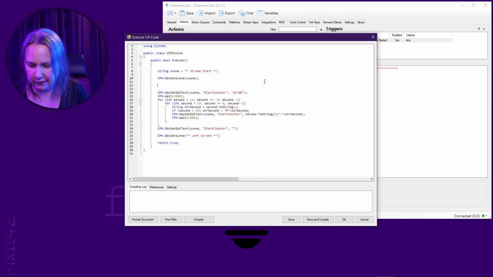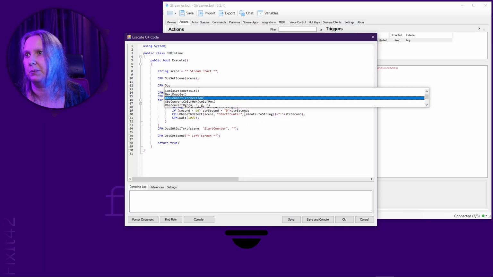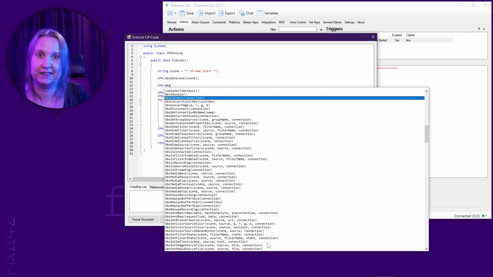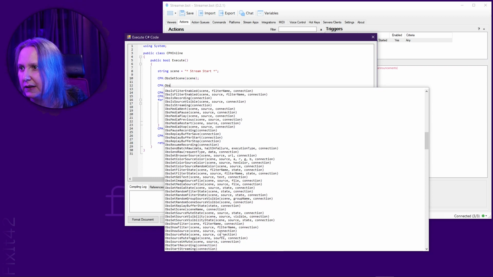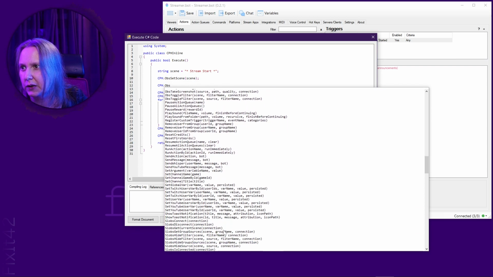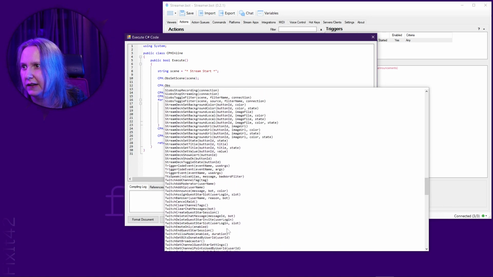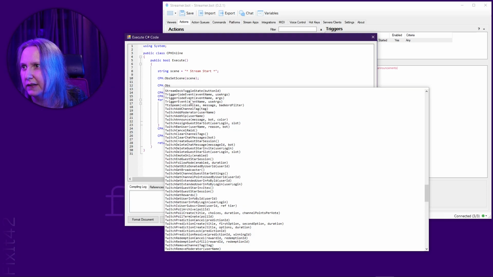So let's do CPH, 7 minutes left, dot. I know that if I type OBS here, then it pops up with everything. So that's annoying that it doesn't do that when I type dot. But now I can check what the Twitch send chat thingy is called.